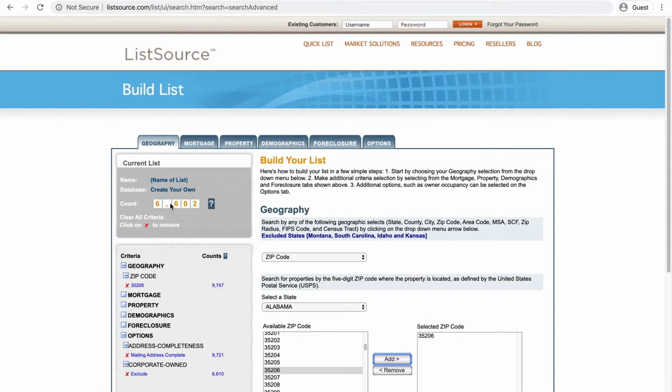You've got 6,602 names. If I were to buy this list right now and start marketing, I would pay a lot of money. And there's ways to filter this list down much smaller so that your chances of success are higher and so that you're not wasting your money on properties that you probably don't want or need.